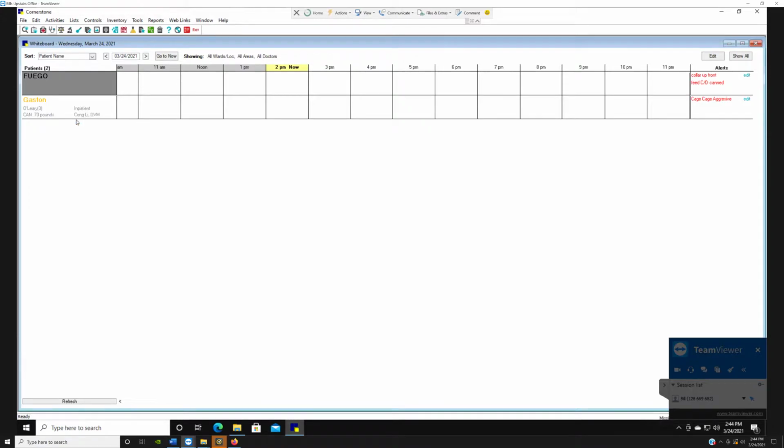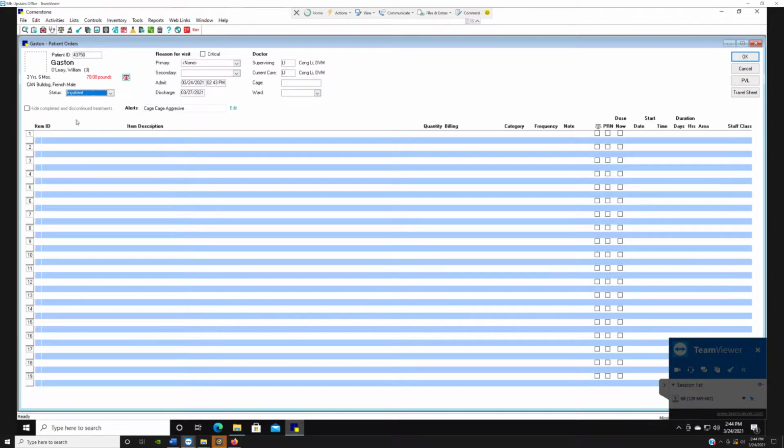patient. So I'm going to left click on patient orders. I'm going to go here to discharge. This is how many days we expect Gaston to go home. And we need to modify this date to whatever date we expect him to go home. I'm just going to pretend we're going to expect him to go home on the 28th. We need to make sure that we have the correct doctor.